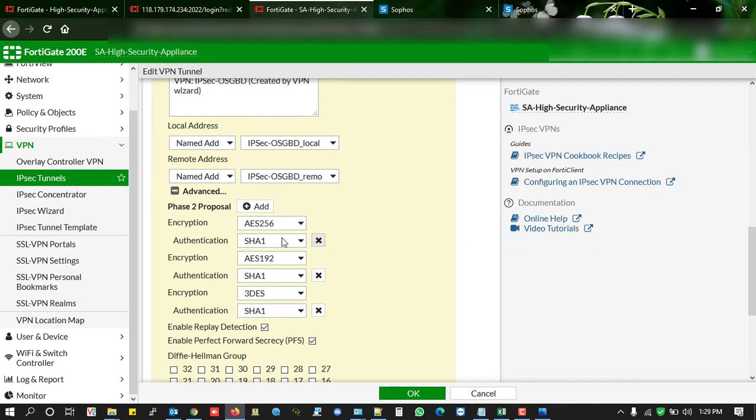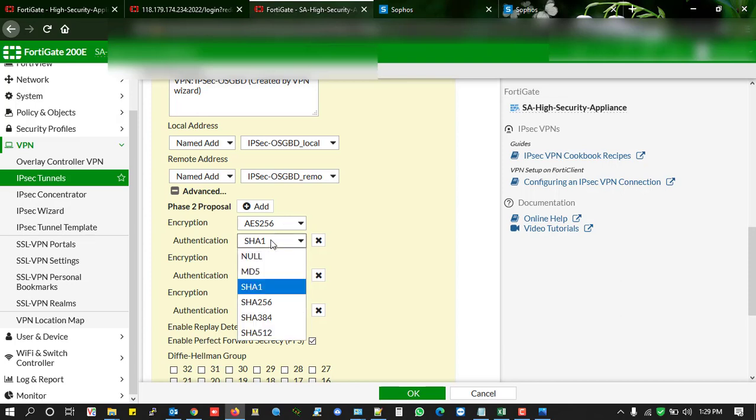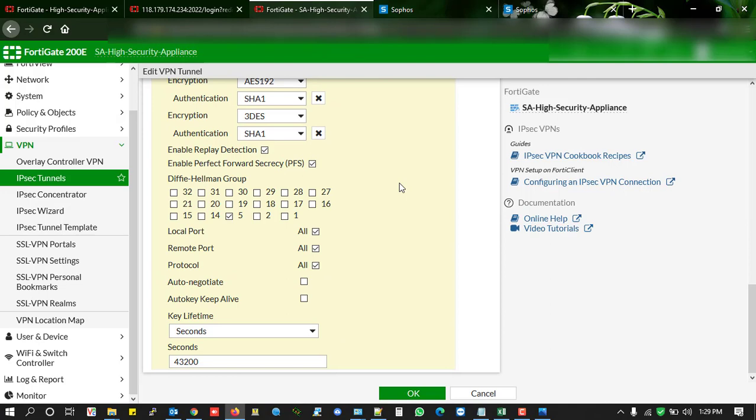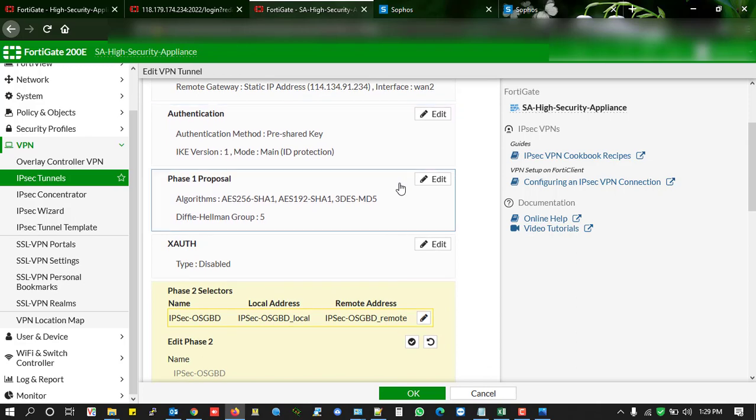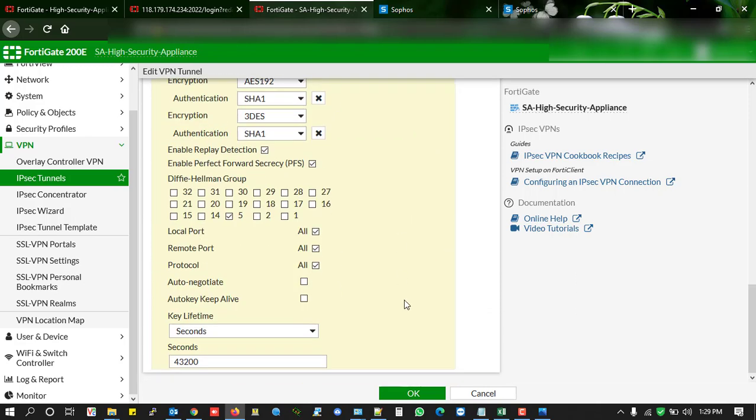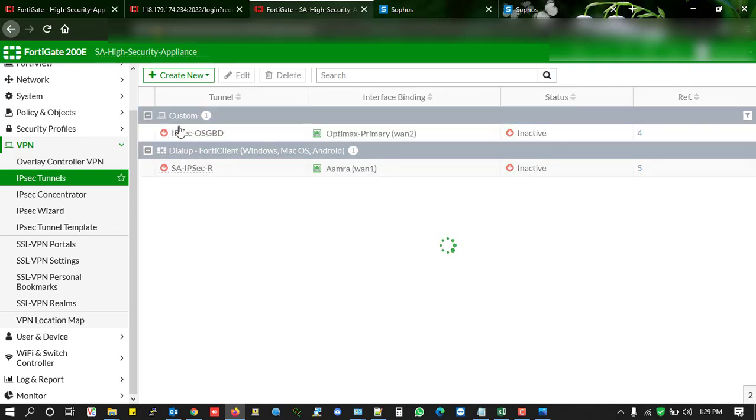Here I'm using this encryption mechanism because it should match my Sophos XG firewall. If I use any other encryption mechanism, it would not be the same in Sophos, and I already checked it. That's why I'm using these encryption mechanisms here. So that's it. After that, click on OK. Now, as you can see, it is changed to a custom IPSec tunnel type.